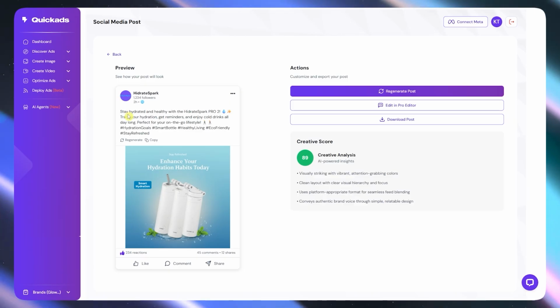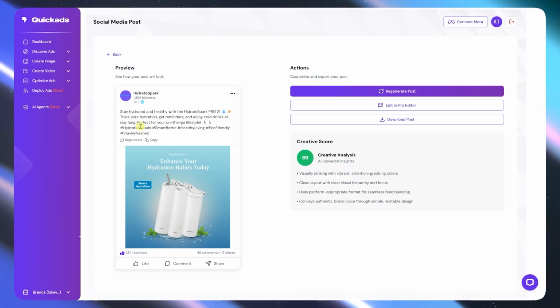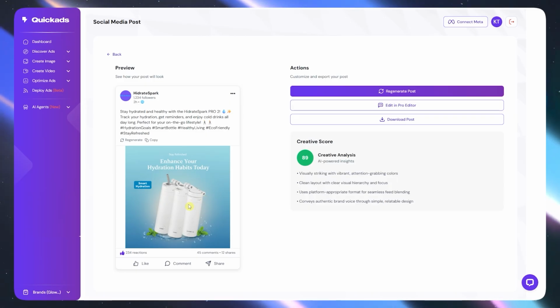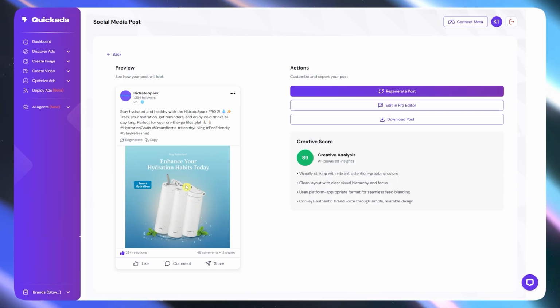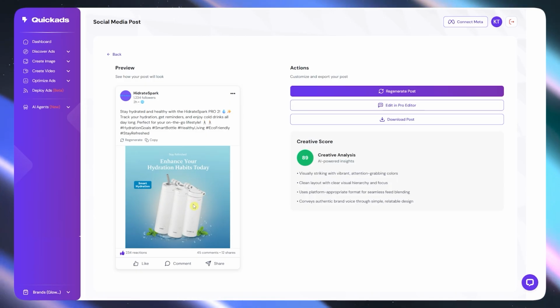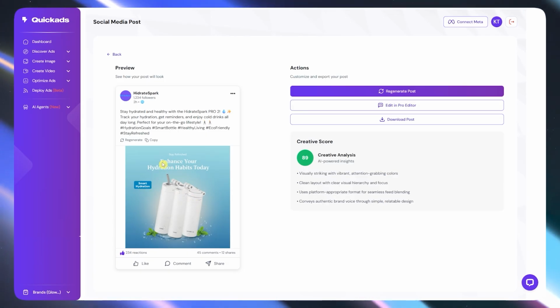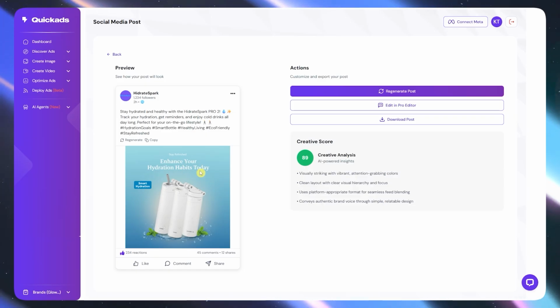And now here's our social media post with the caption, hashtags, and I think the picture looks great right here. It's perfect. So I think it looks really, really good. So I am impressed with the smart hydration right here. Enhance your hydration habits today.